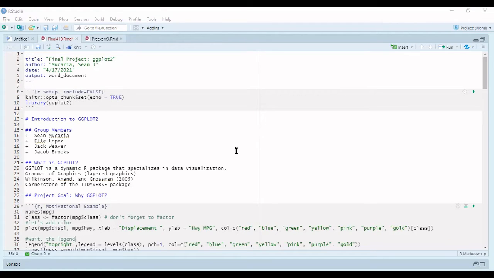All right, so what is ggplot? It's a dynamic R package that specializes in data visualization. It stands for grammar of graphics, which is due to the syntax that you have to learn in order to get graphics up on screen. It uses the layered graphic system, which is essentially creating your own canvas and then adding each piece of information on it yourself by layers.